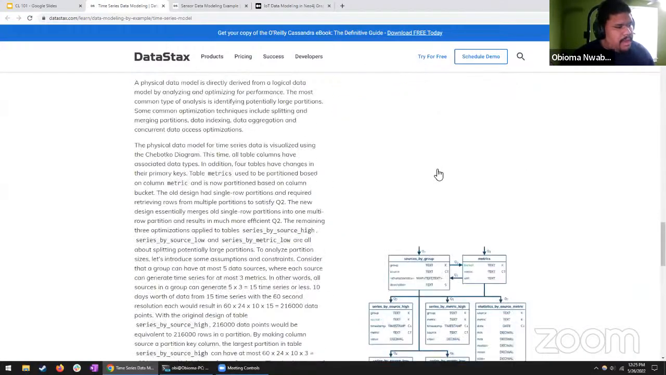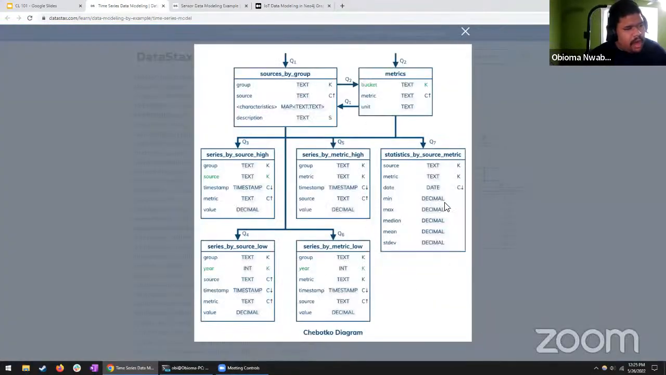And then when you build out your actual data model, you assign all of these actual types so that you can actually build your table definition off of them.